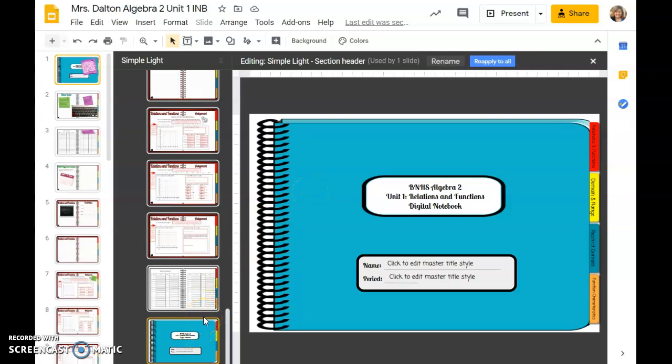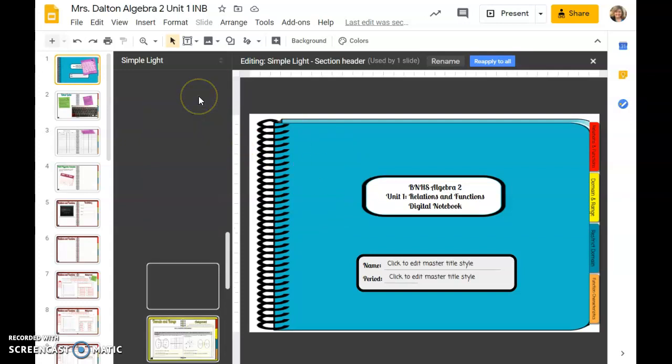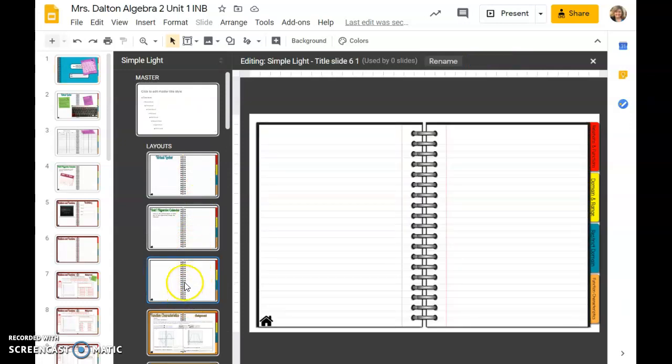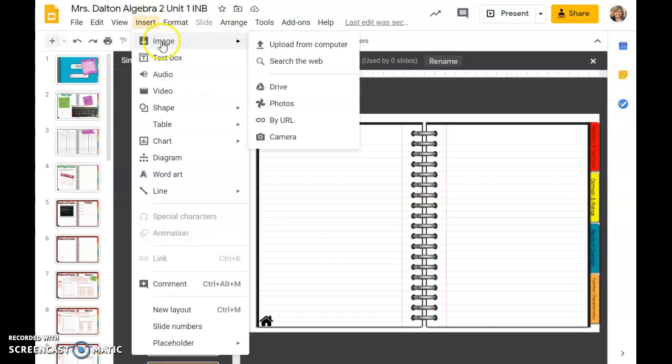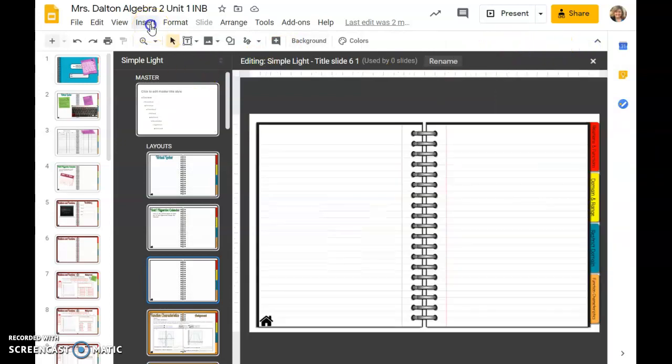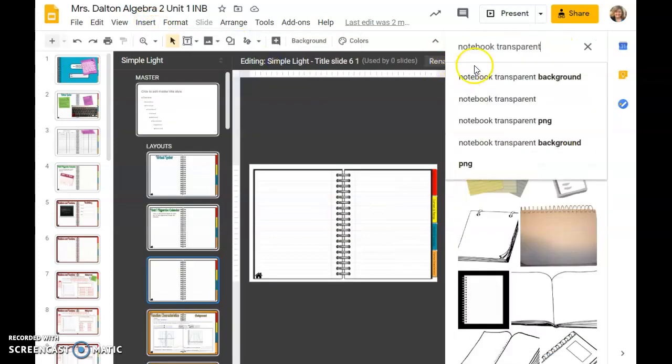Now you kind of want to get your basic template made, so that's what I'm going to show you how to do today. I wanted to insert just a picture of a notebook. Okay, so let's go back up here, and I'm just going to take my blank slide and show you how I created this. You can go to Insert, Image, and search the web. Now whatever you are looking for, let's say I'm going to look for a notebook, obviously.